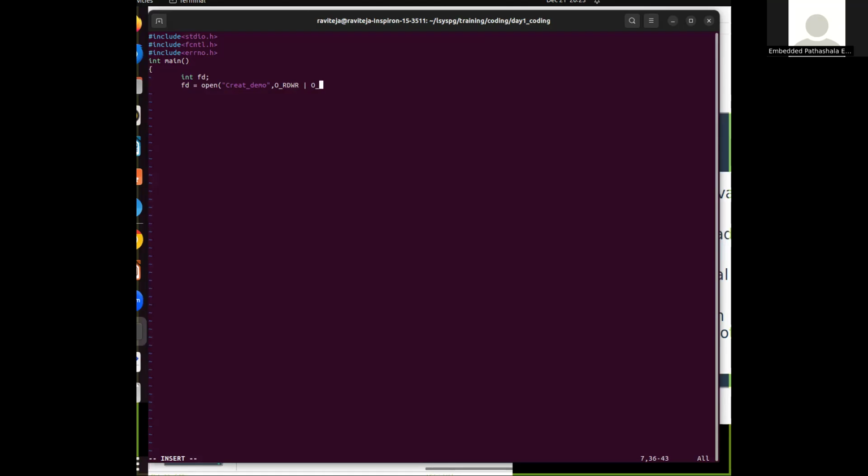In case it fails, I will add O_CREAT also, and the permissions I will give are 0774. That means the user will have read, write, execute, the group will have read, write, execute, and others will only have read. So we will see what will happen if file descriptor equal to -1. That means it returned an error value. Printf error in opening file, and the error value is errno.